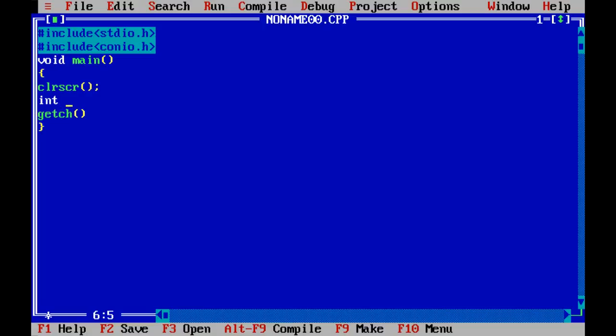Now inside, we are initializing a and b as integer. Let us take another variable n. We'll take n as user input. %d, comma, and &n. So we have taken n as user input.